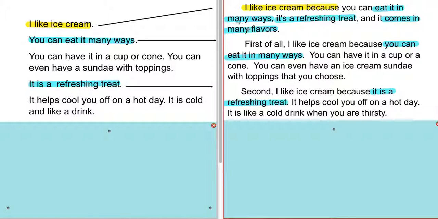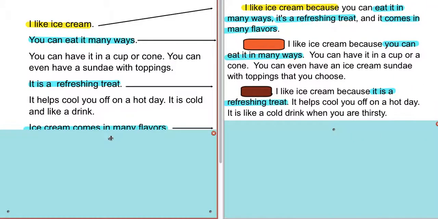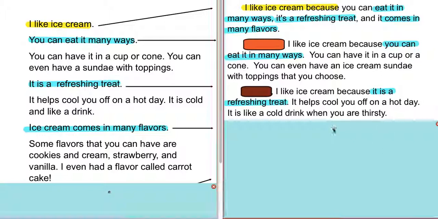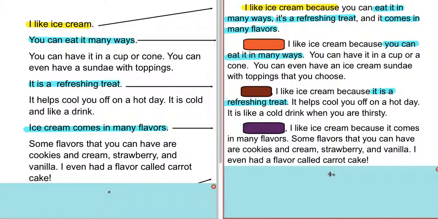So now I have 3 paragraphs so far. Introduction, body 1, body 2. I have a third bullet, which is ice cream comes in many flavors, and then all of my elaboration about the flavors, the examples of my flavors. Now I'm going to take that and turn it into my third body paragraph. I like ice cream because it comes in many flavors.